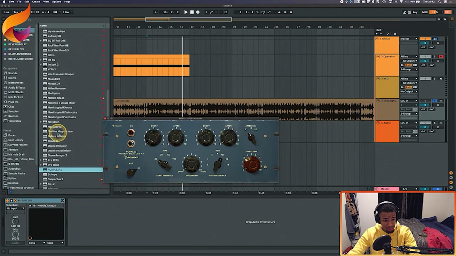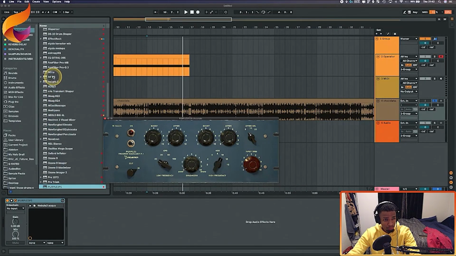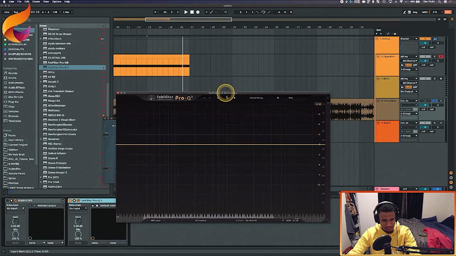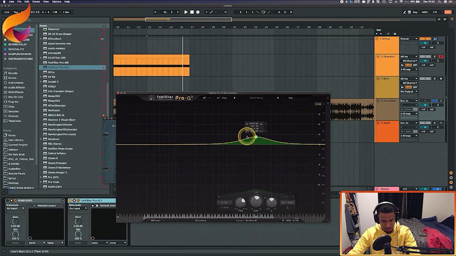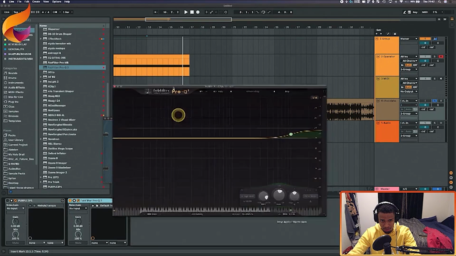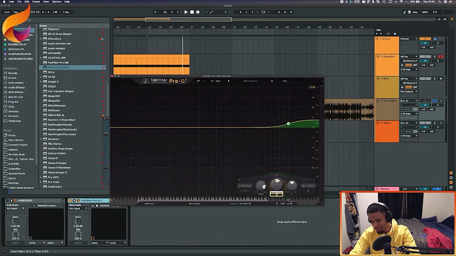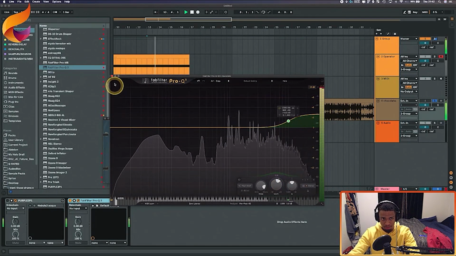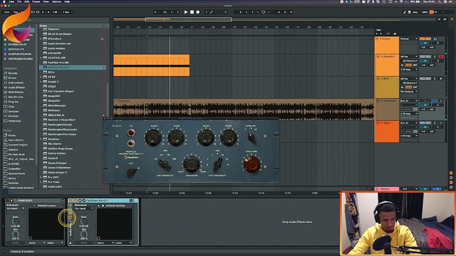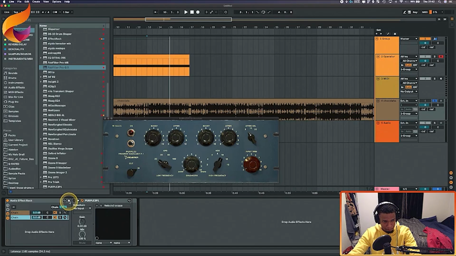Let's get FabFilter Pro Q3. Let's do, what am I doing? 10K. 10,000. Let's do a shelf at 4 dB. Objectively doing the same thing. Let me throw you in. So I'll compare the two.